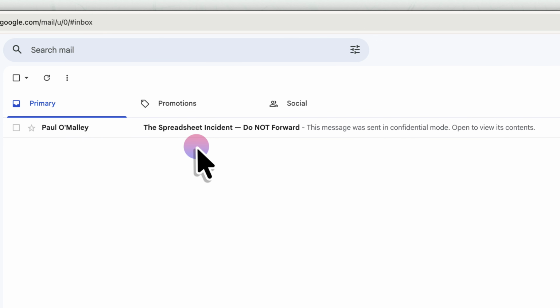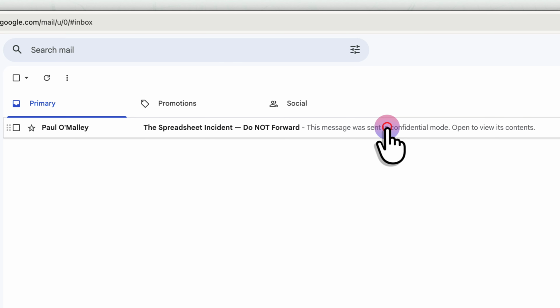If you send a confidential email to someone who also uses Gmail on the web, the email lands in their inbox looking fairly normal. They'll see your name, the subject line, and the preview snippet. But when they open it, they'll notice that a few things are different.